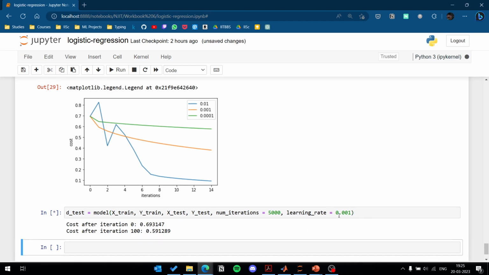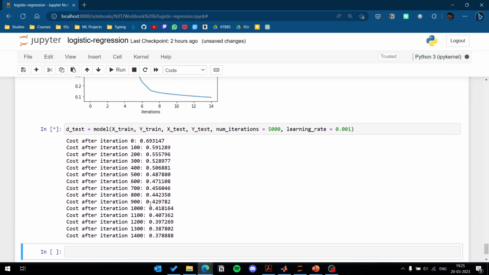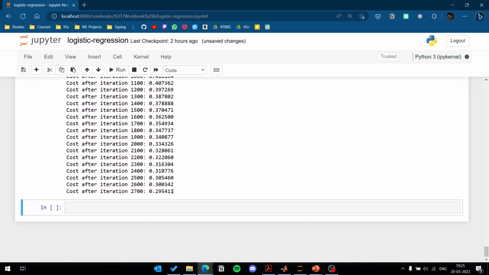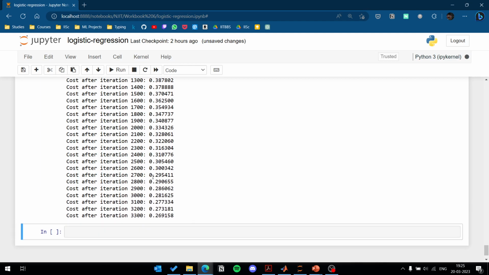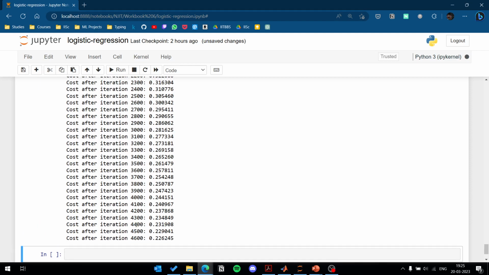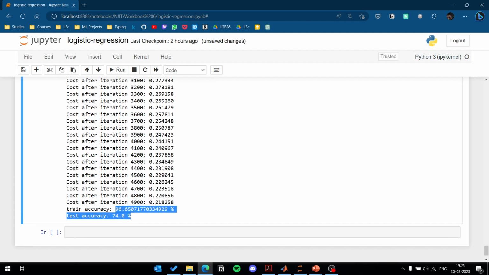This is running the thing for 5,000 iterations. I just did it because I wanted to see what the final result would be. By the way, this is a pretty fast model. You see it's going through 5,000 iterations very fast. Oh, this is a very nice number. The training accuracy is 96.65.